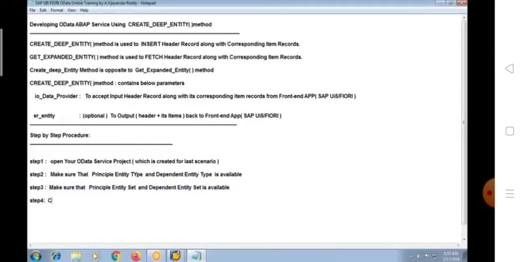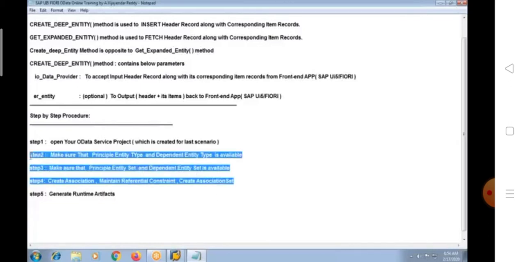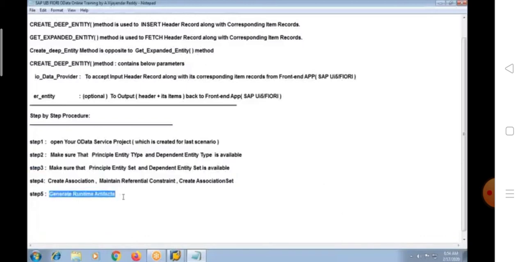And step 4, you can create association, maintain referential constraint, and create association set. Association, referential constraint, association set. So these things are also created in the last scenario. The same thing we can use again for today's scenario. And step 5, generate runtime artifacts. So this is already done. You need not do it again because step 2, step 3, step 4, that is related to data model, is already available. So runtime artifacts, you need not change.